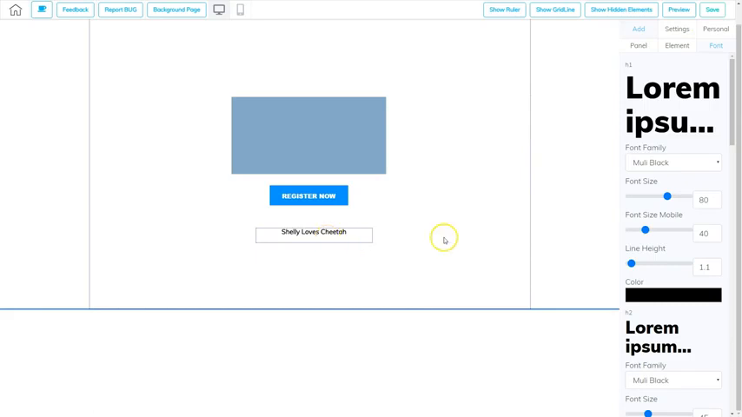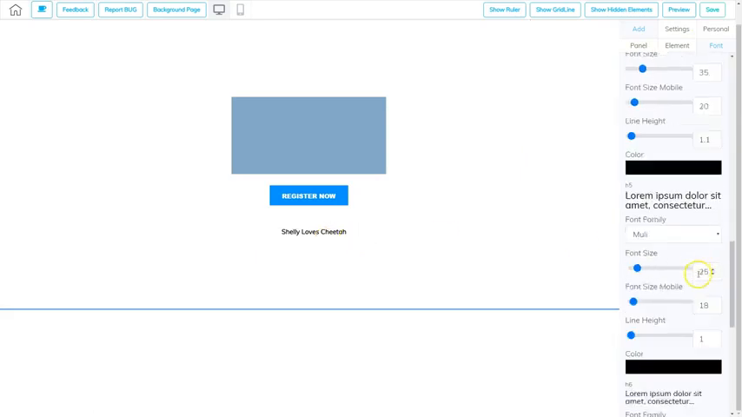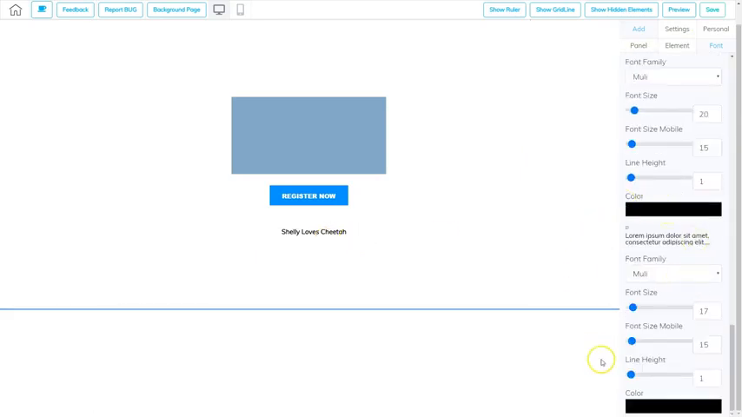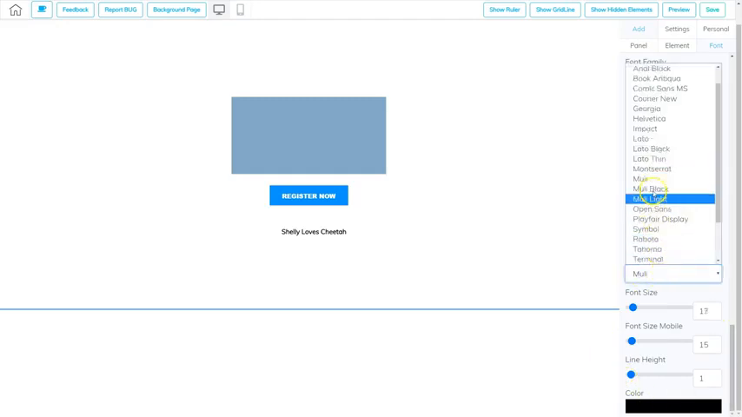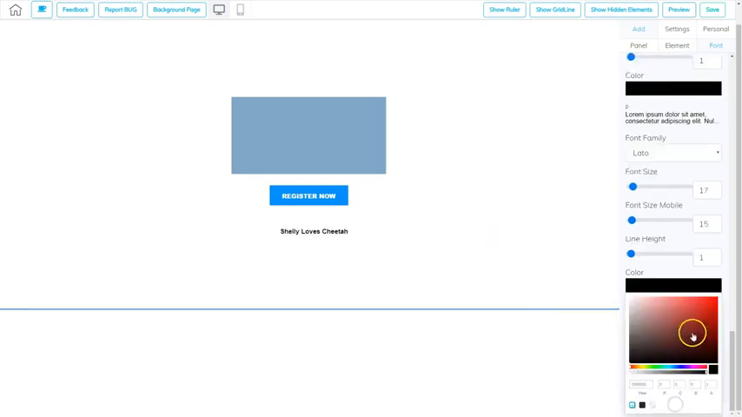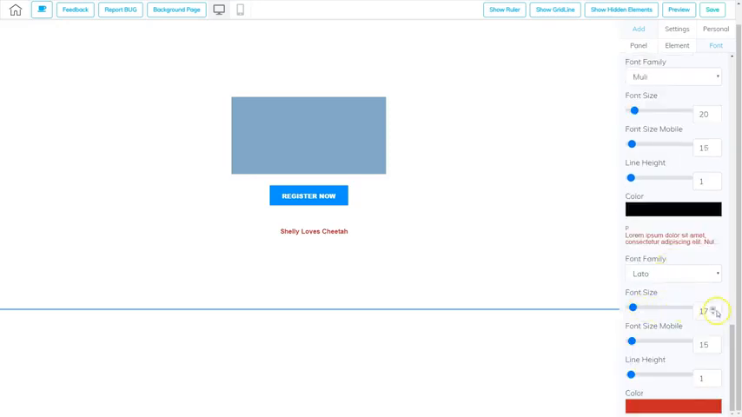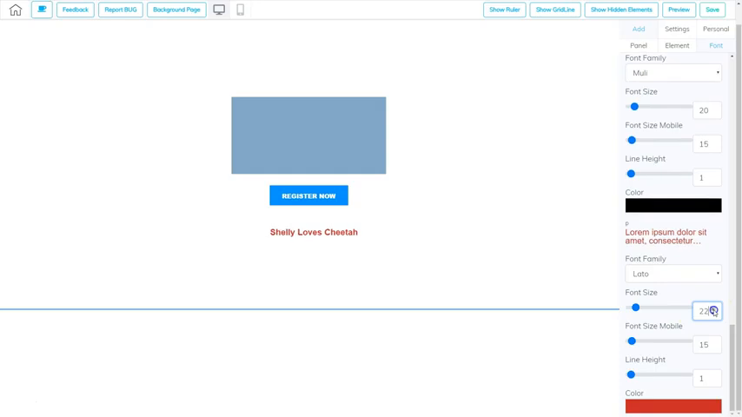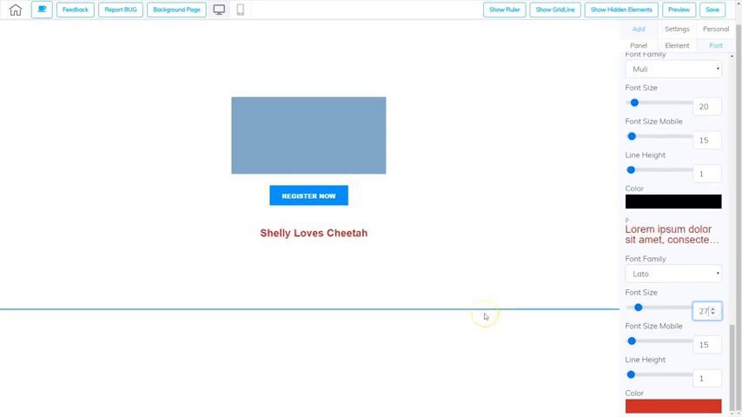And remember, this is the paragraph size. So I'm going to go all the way down to paragraph. So right here at the bottom. And I can change the font family. So let's change it to Lato. And then I can change the color. So let's change the color to red. And then I can change the size. So let's change the size. And I want you to notice that it is dynamically changing for me.